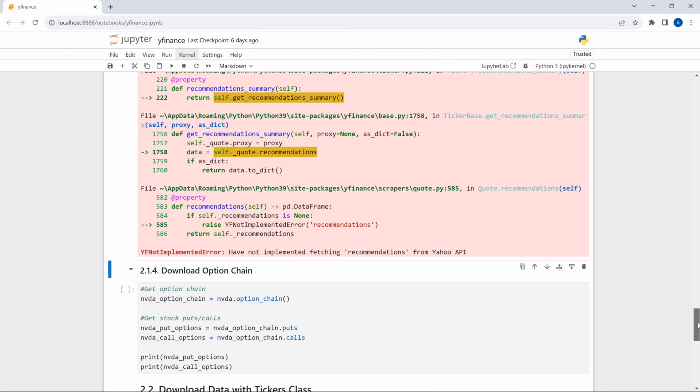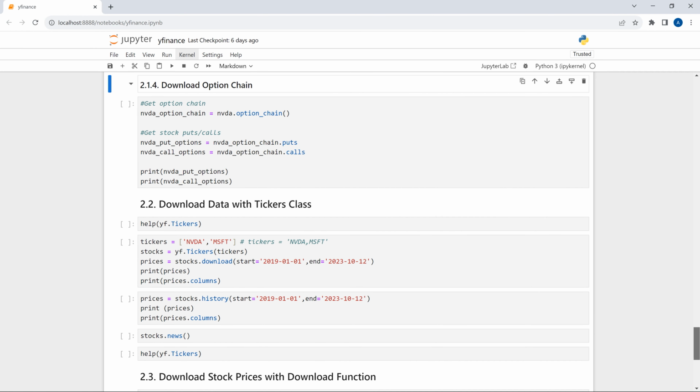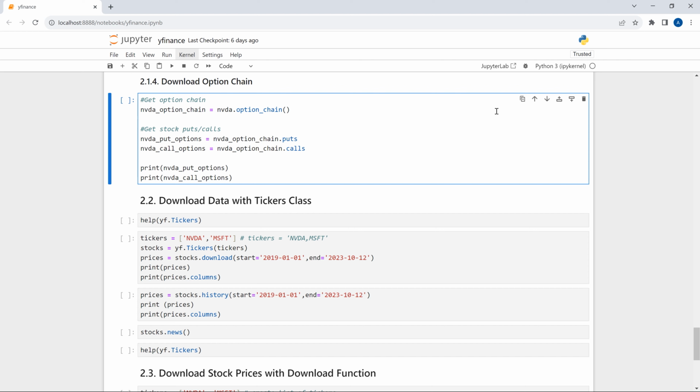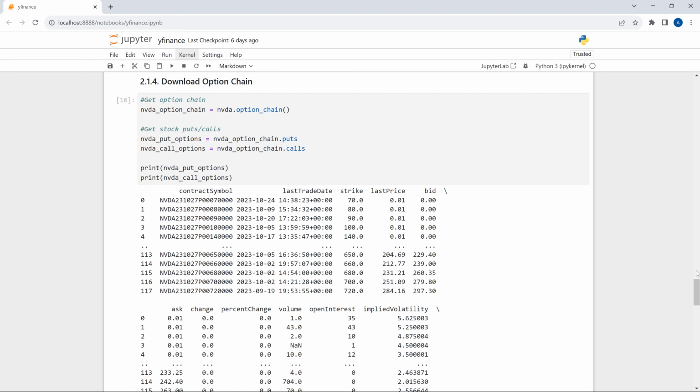Also, the yfinance Python module lets you download option chains data with a ticker class. If you do not know what an option chain is, it's a list of options contracts for a given asset. Unfortunately, you can obtain data for the current option chain only. Expired option prices are unavailable. For instance, if I want to get prices for current put and call options for Nvidia, I execute the following commands. The first one fetches the option chain. The other two let me get calls and puts price data.